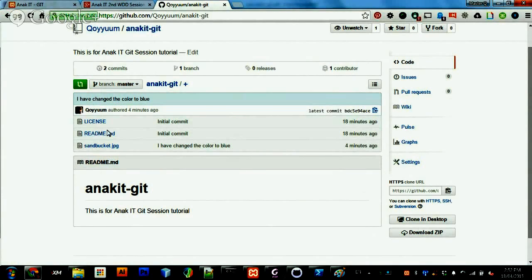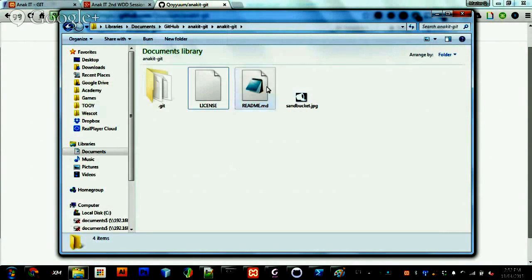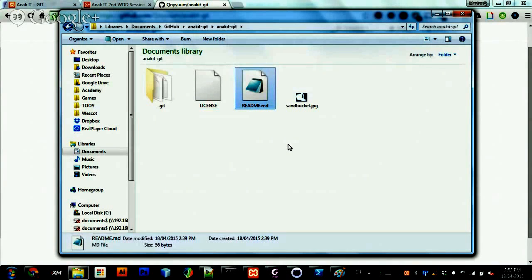So if you change any of the extra other files, the comment that you wrote will affect all those other files. So let's take a look at the readme.md instead. So I'm going to open up the folder, and go to readme.md. You can use a regular notepad on this one.